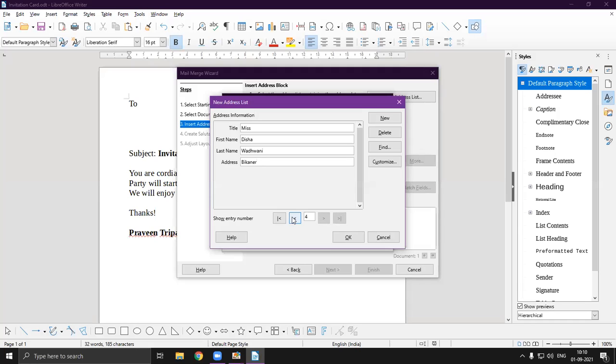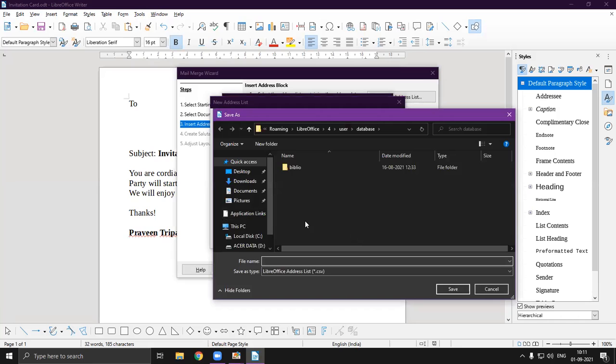Okay. So as you can see here on your screen, if I need to go to my first record, I can select it here. If I need to go to my last record, I can click here. And if I want to move to a particular record, I can click here. Okay. Then I am done with my list. I will click on OK. Now it will ask me what name you want to give it. So I am going to give it as class. Here you can see that it will be saved as type .csv.